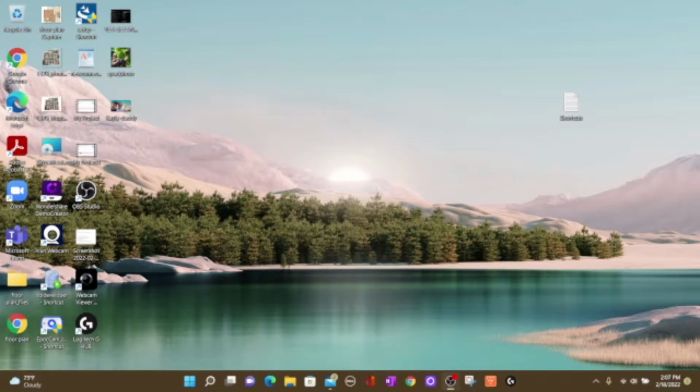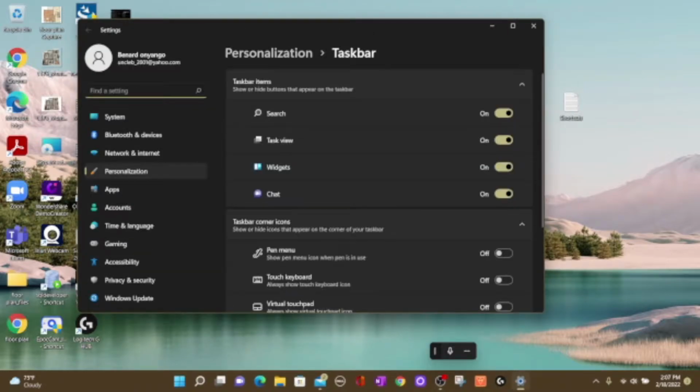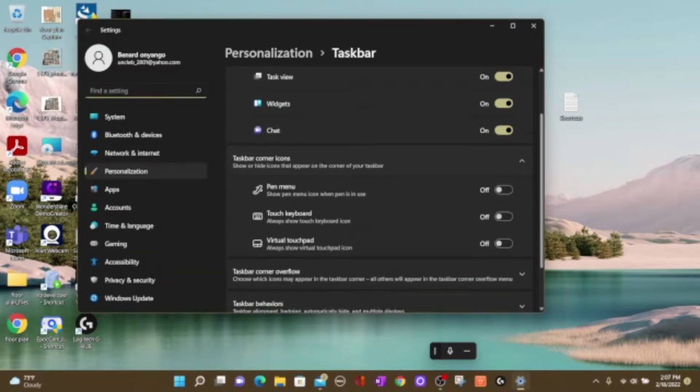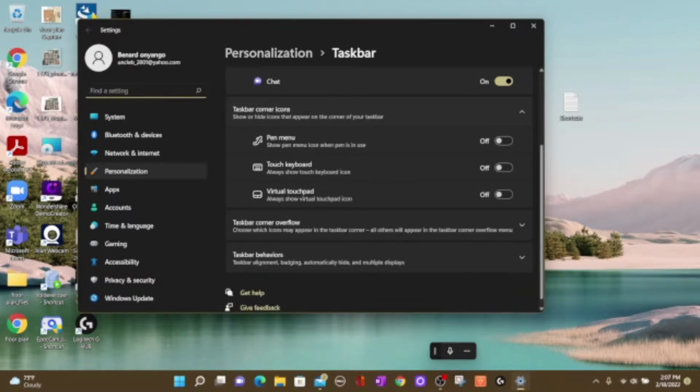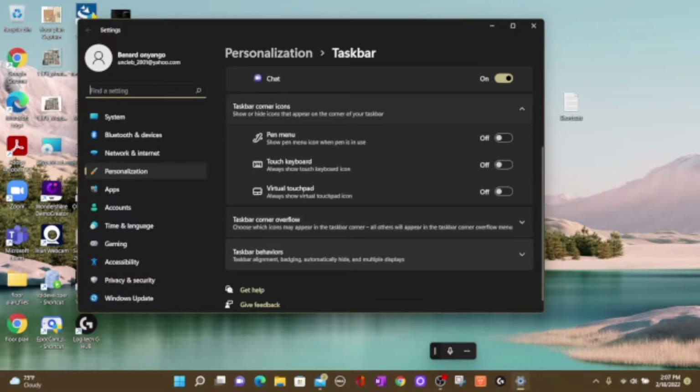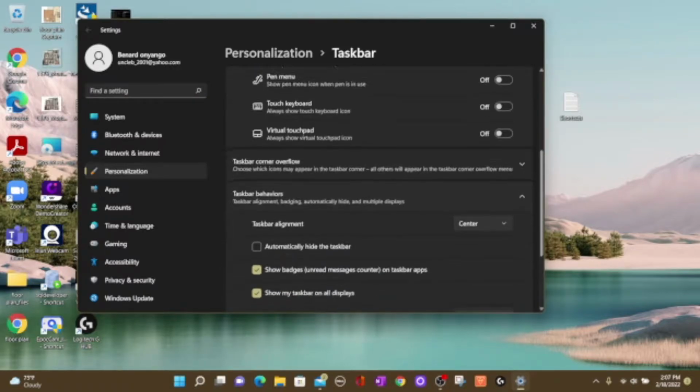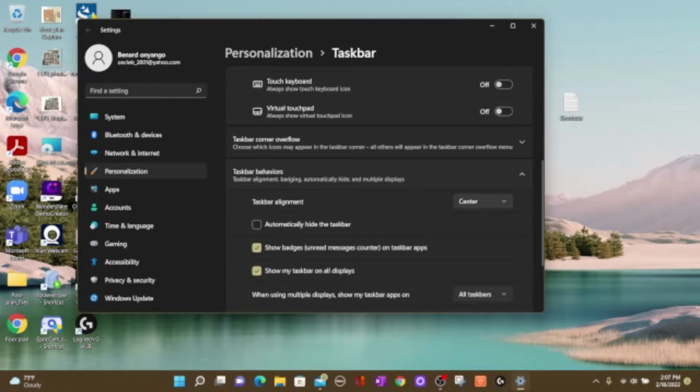So what you want to do first is right click on the taskbar settings, and then you want to scroll down to, you see this taskbar behaviors, expand it, and over here you see the alignment is defaulted to center, so you'd click left and that should move it to the left.